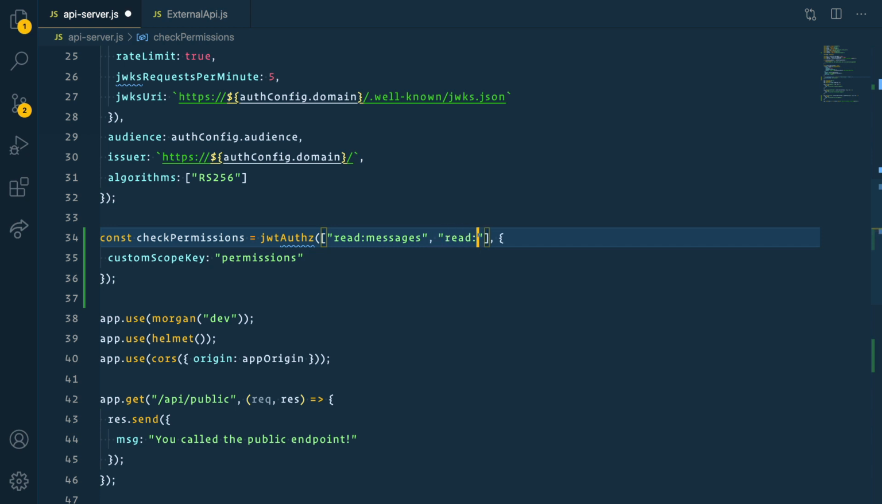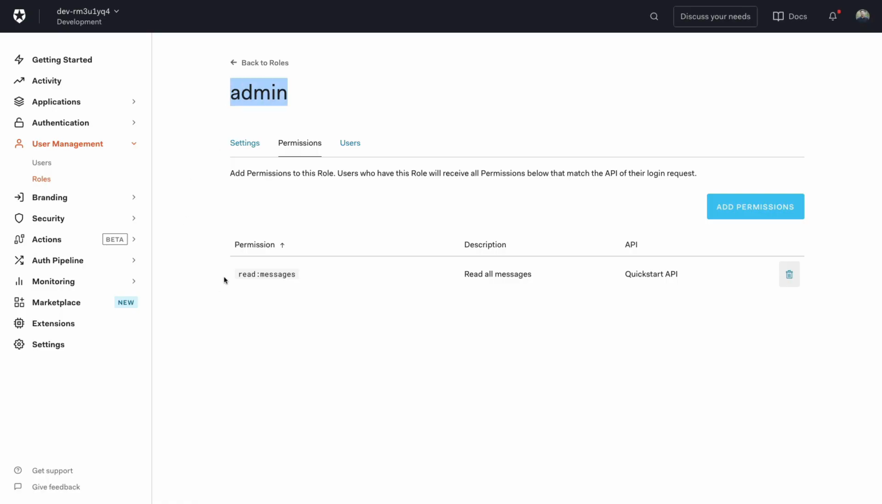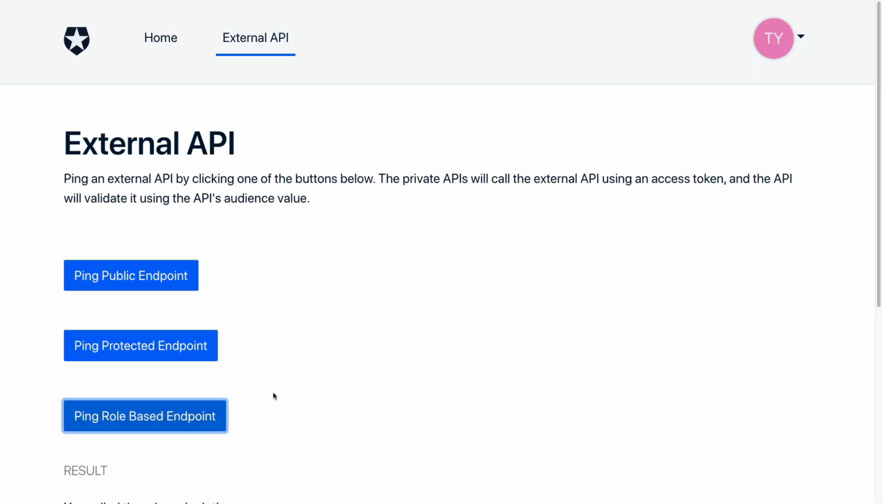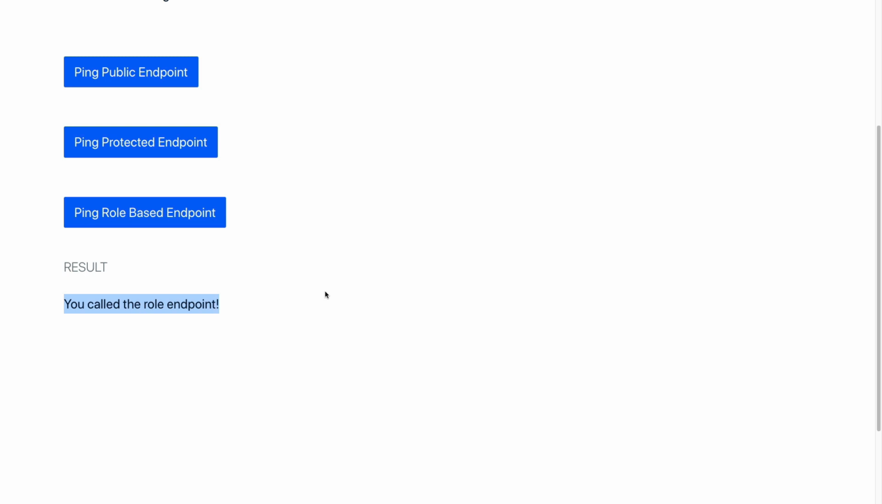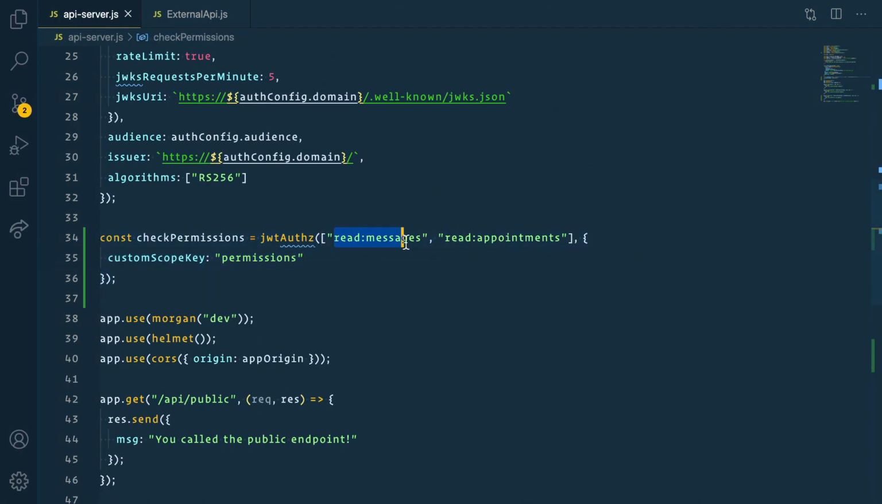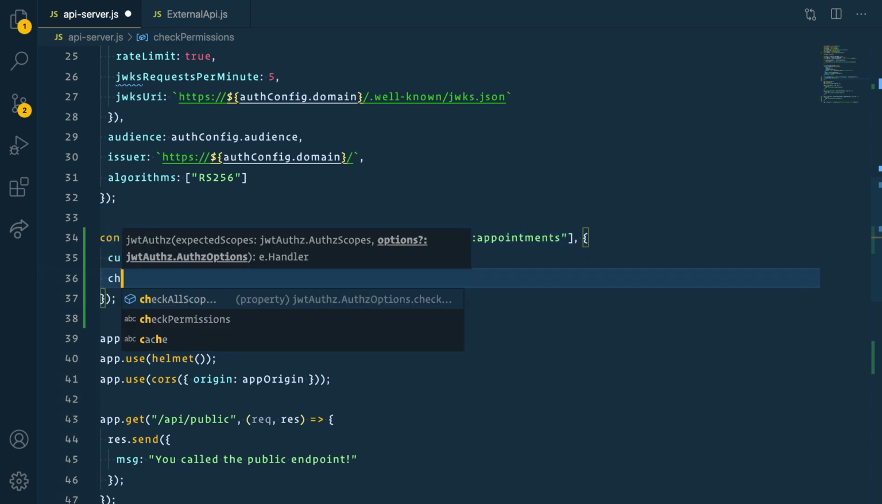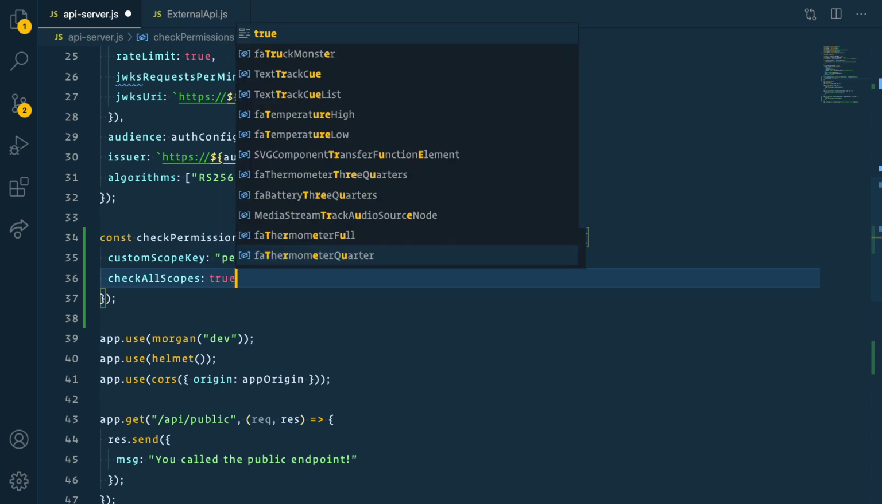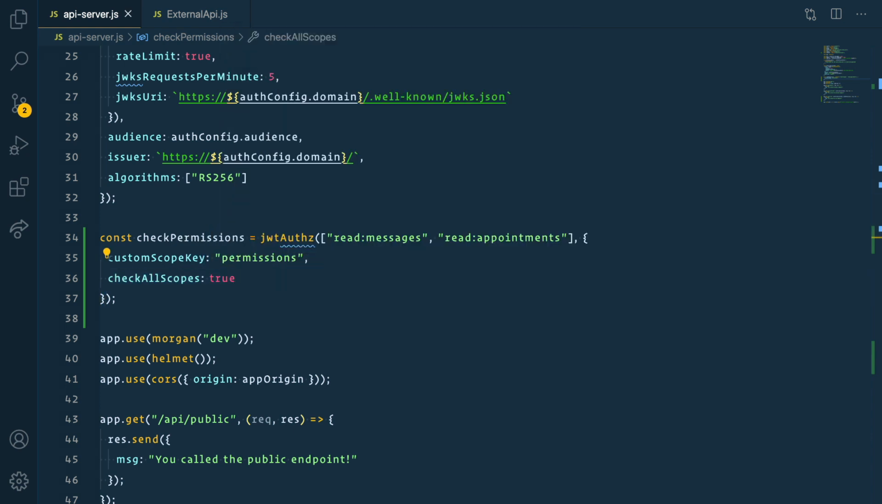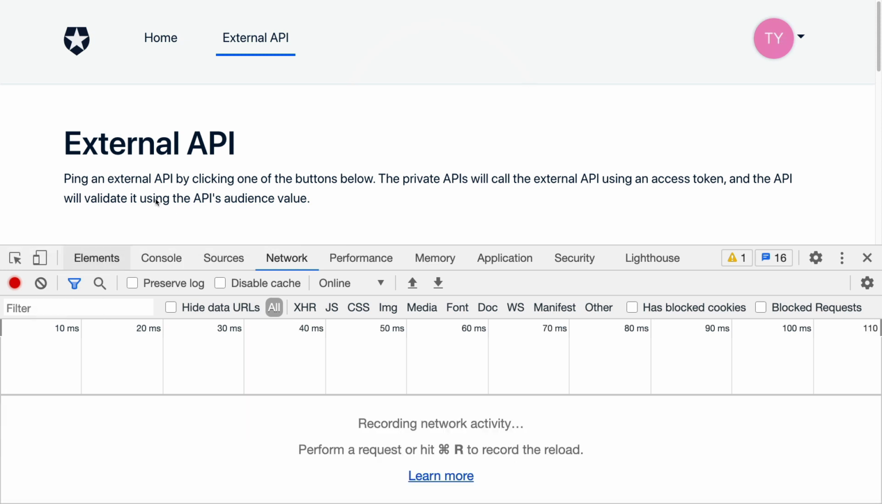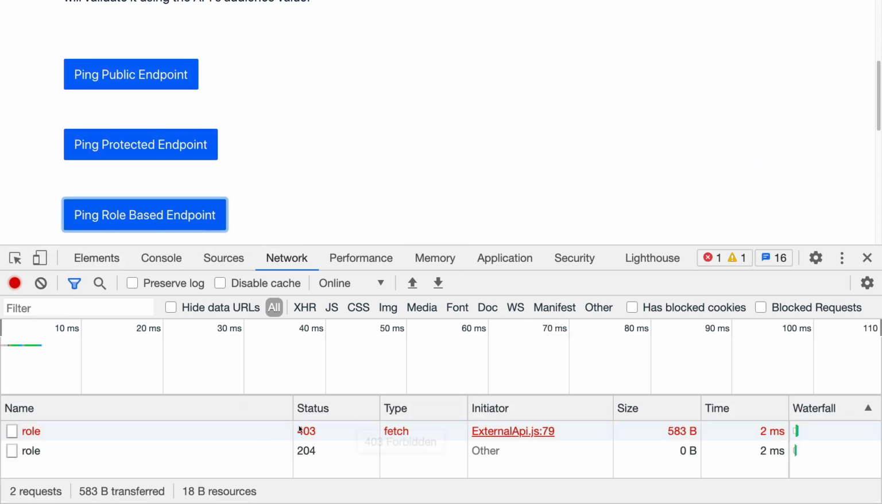In the code, let's add that second API permission, read appointments, to this array. Remember, the admin role currently only has the read messages permission. Though if I try hitting this endpoint with the changes, notice that it succeeds. Again, this is even though my user only has one of the permissions, the read messages. So if I want to enforce that the users have access to all of the permissions I define in this middleware, then I need to add check all scopes is true. With that in there, now when we try it, you're going to see that we're going to get an error here.